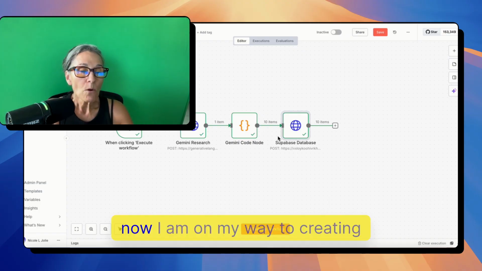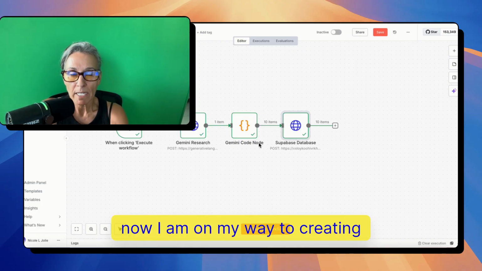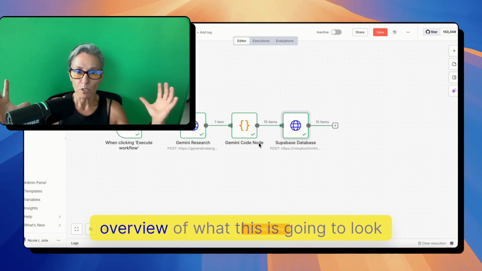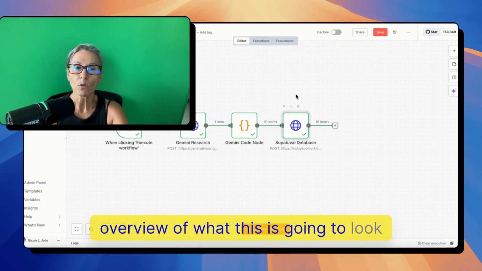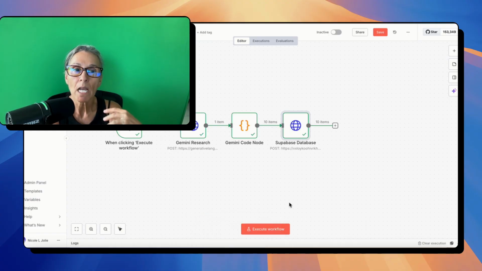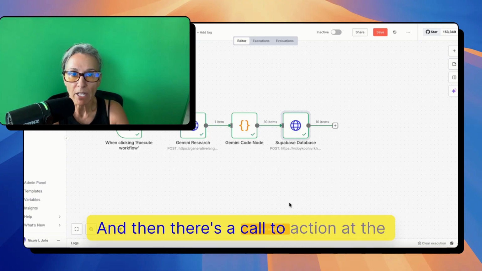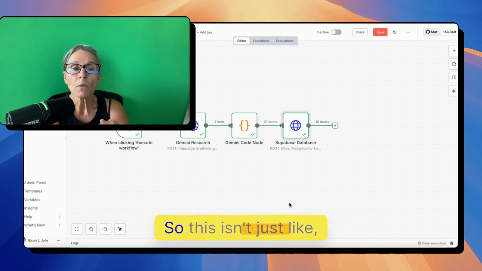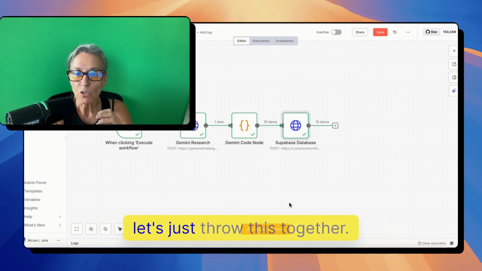So now I am on my way to creating an overview of what this is going to look like when the automated data gets pulled, curated, repurposed, cited, etc. And then there's a call to action at the end, obviously. So this isn't just like, oh, let's just throw this together.